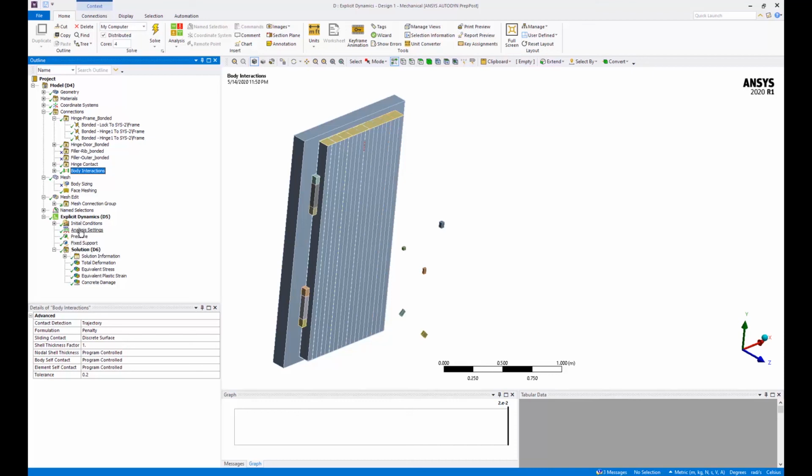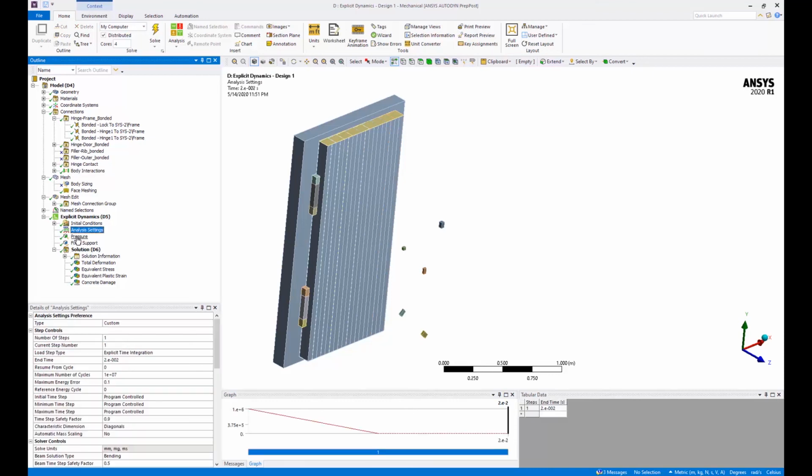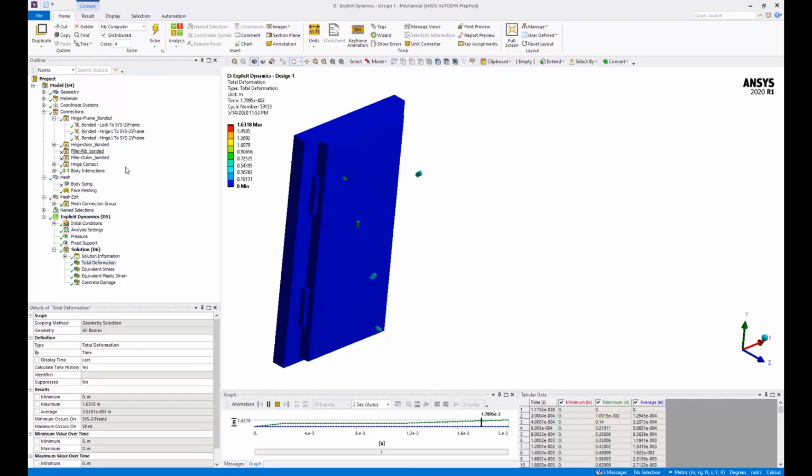And then I put in all the analysis settings, pressure, everything as before, and didn't change that. And now let's look at the animation over here. So if you look at the animation now, the particles don't penetrate, and the door design criteria has been satisfied.